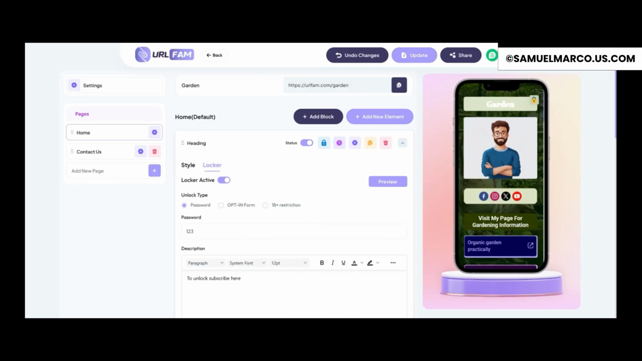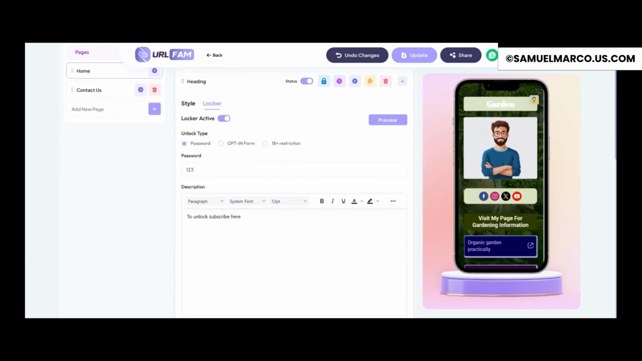It is updated successfully. Now let's check this section at our link. You can see here a locker is available. The badge of the locker appears at this section. Go to your link.